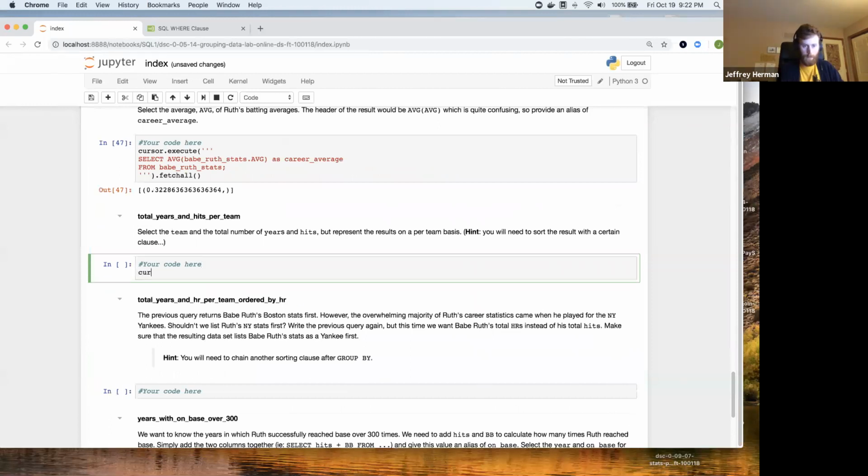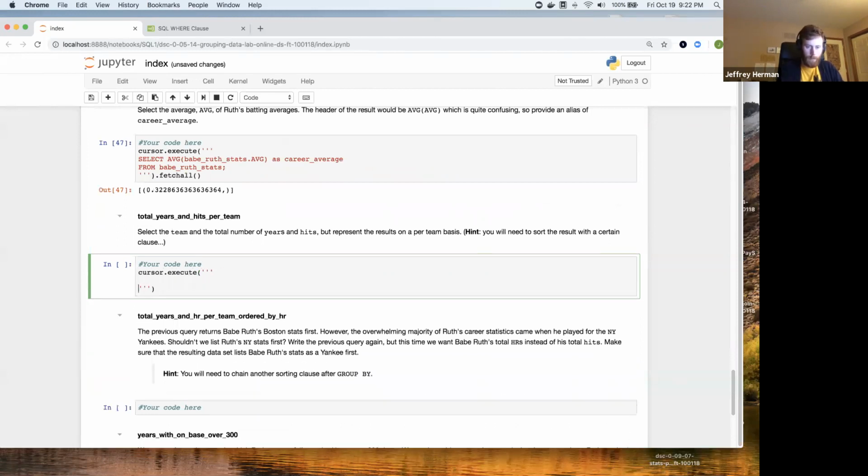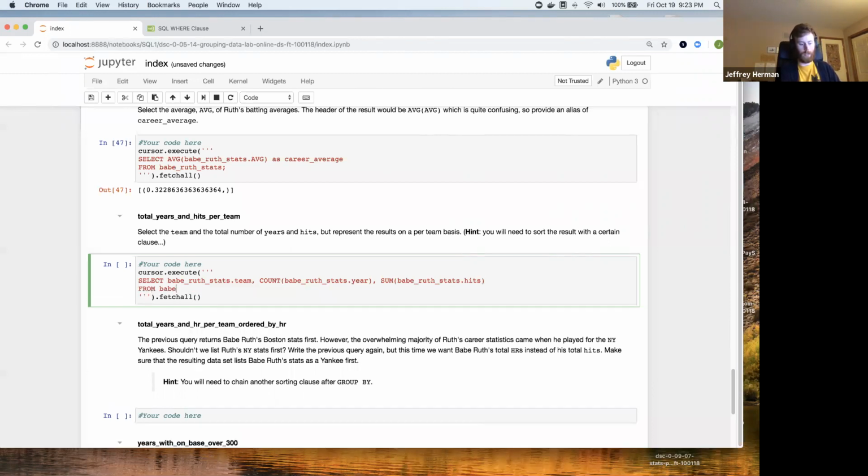All right. So select the team and the total number of years it hits, but represent the results on a per team basis. So first I want to select the team. So Babe Ruth stats.team, total number of years. So I want to do a count on the number of years, Babe Ruth stats.year. And then the total number of hits, so I want to do a sum on that column. I want to take it from the Babe Ruth stats table.